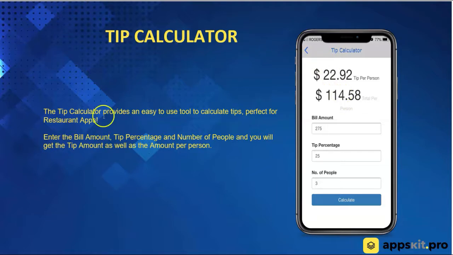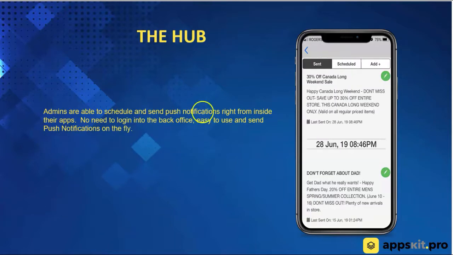And the next one is what we call the hub. So this is a tool that, again, only the admins would see, so it would be set up inside of the app. This allows admins to send push notifications right from their phones. So they don't have to log into the back office, they don't have to go anywhere. They can send a push note to their entire database or segments of their database right from the app system. And that's a quick overview of our entire platform.